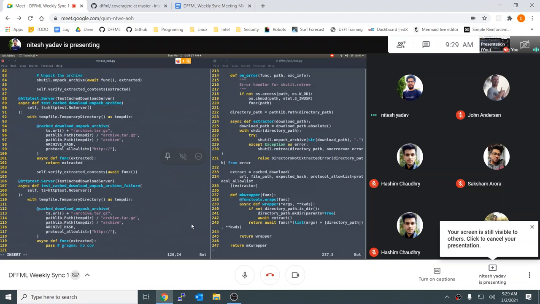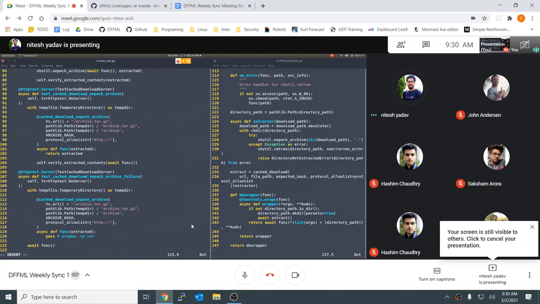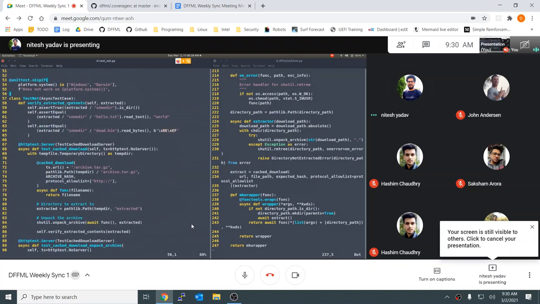Okay, so let's go to the bottom of this function here. Are we at the very bottom? Okay, great. So we need to call func, right? Let's call func first. So try doing an await func. And below await func, where's that verify extracted contents? Check out that verify extracted contents function. It says assert true is dir, right? So we want an assert block on extracted, where it checks if this is a directory.